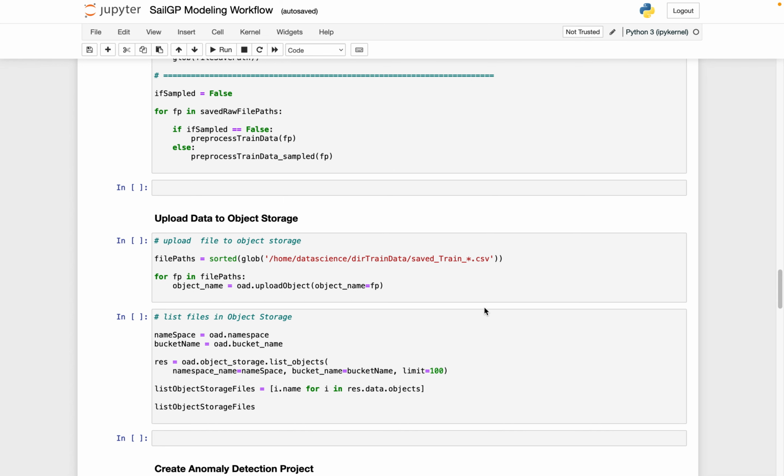To upload an object in the object store, we use the command oad.uploadObject followed by the file name. Once uploaded, to list all the files in the object storage, we use the command oad.objectstorage.listObjects. We pass the parameters namespace and buckets, which we set up with the OAD connection earlier.